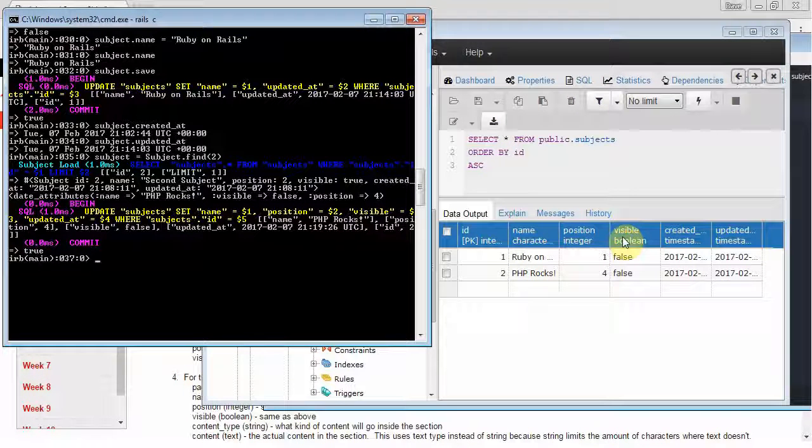We're good to go. So that's how you can update multiple things on one line using the update_attributes method. Last thing I wanted to let you know with update_attributes is if I don't include position or visible or name, it just leaves them alone. It only changes what you tell it to change.